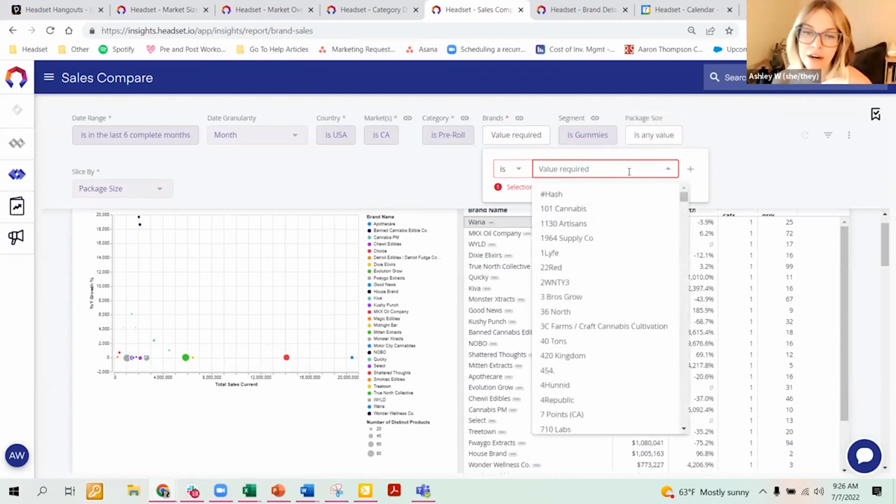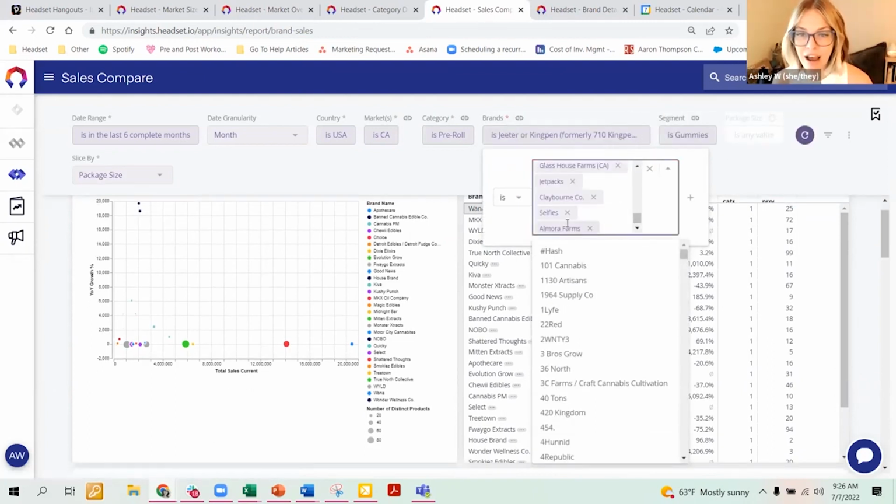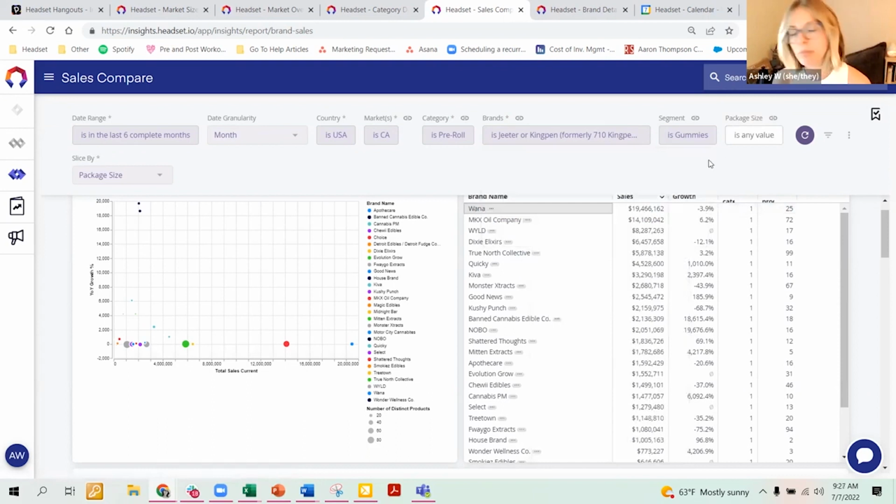We can come in here and Control paste. And now I have all of those top 30 brands for California pre-rolls that we just pulled from that Excel document. I am going to remove the gummy segment here because now we're talking about pre-rolls. And I'm going to leave my package size filter blank for now. And I'm going to come in and slice this by segment.